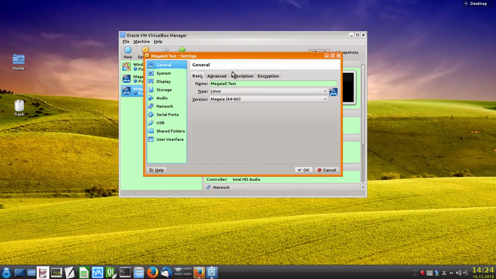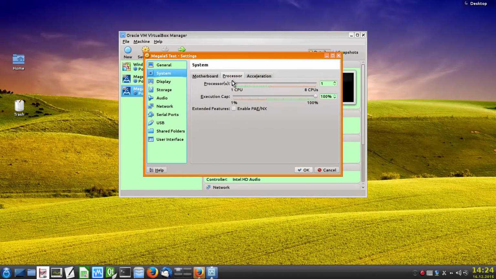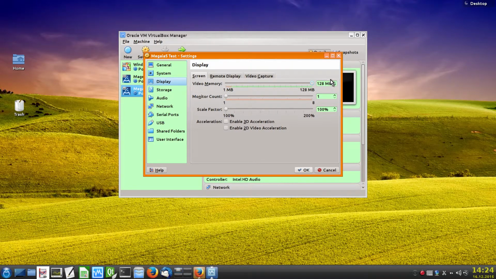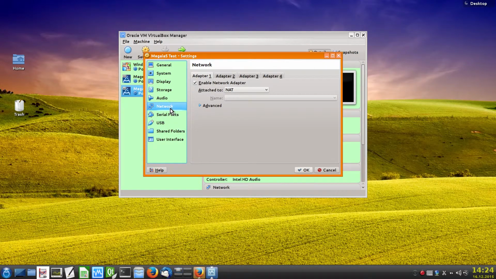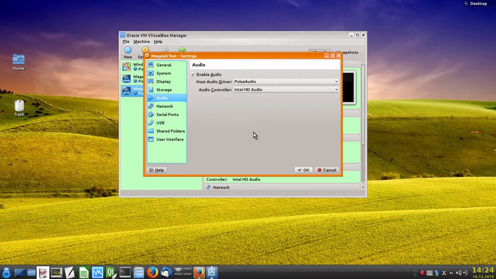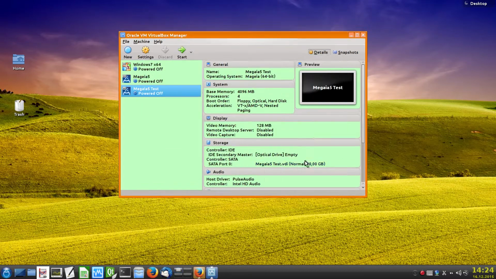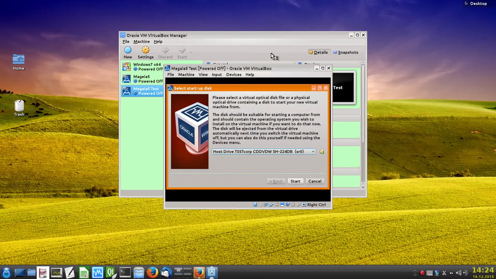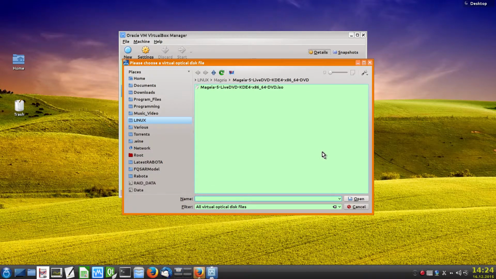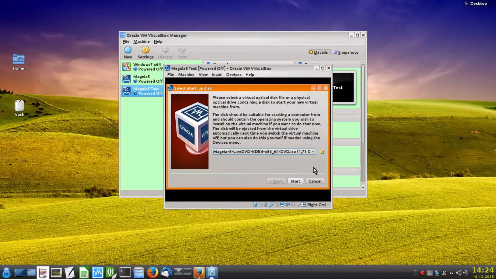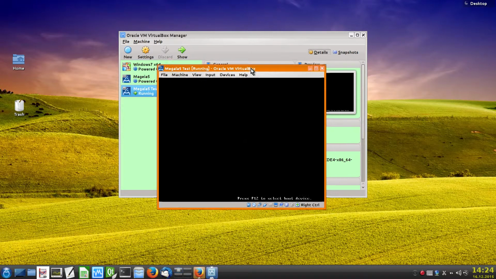But before that we'll adjust some settings. System, I will put 4 processors to use in the VirtualBox. The display I will increase to 128 megabytes. Audio is okay. That's all the settings for now. We click on start. We find our live DVD download, click it here. Then we proceed with start.